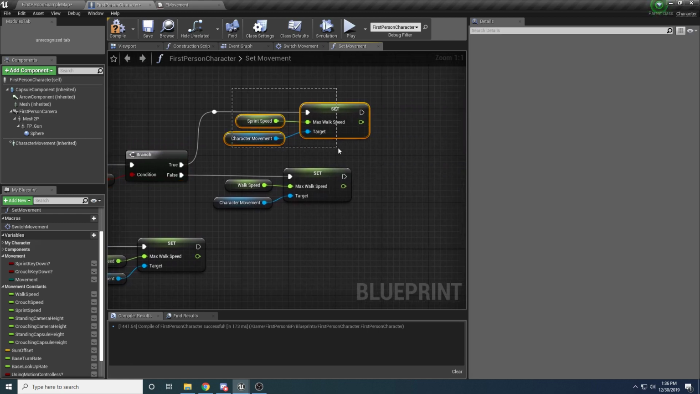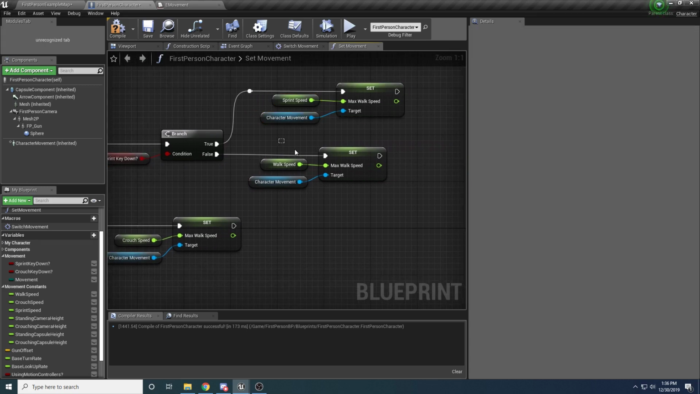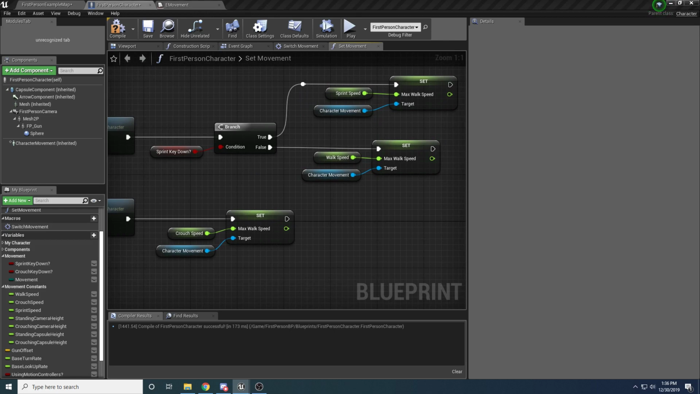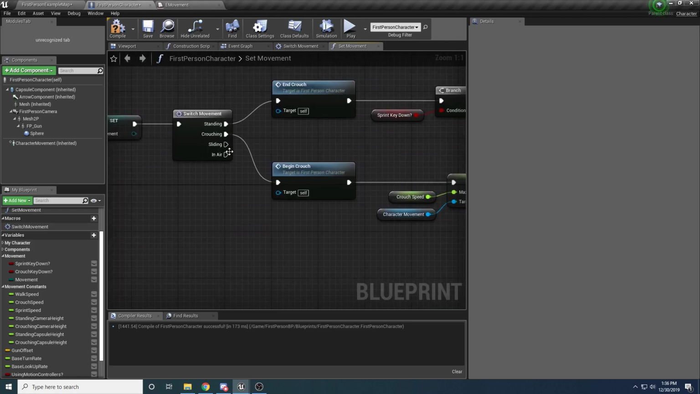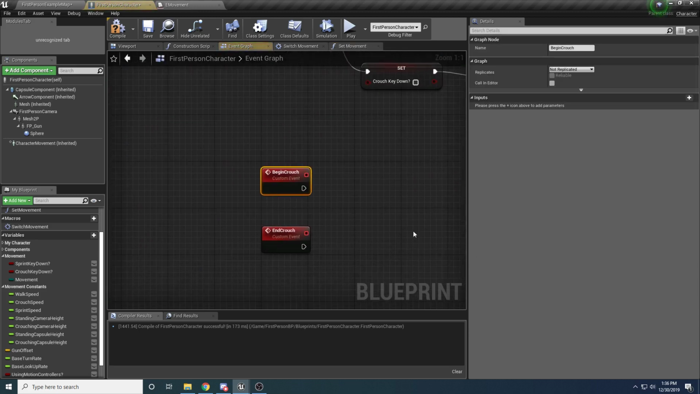If the sprint key's down, we are going to set our max walk speed to our sprint speed, and if it's not, we're going to set our max walk speed to our walking speed. And we'll come back and we'll do the sliding one once we get crouching working. Okay, so now we have these two functions that we need to fill out, or these two events. So just double click on begin crouch so we can go and start filling that out.